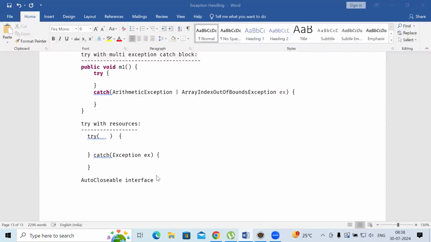What I'm trying to say once again: try with resources means first, we can write the try statement with parameters. The parameters of the try statement must be auto-closable objects. The advantage of writing try with resources is there is no need of writing the finally block. Whether exception occurs in the try block or does not occur, the resources will be definitely closed automatically. So there is no need of writing finally block.